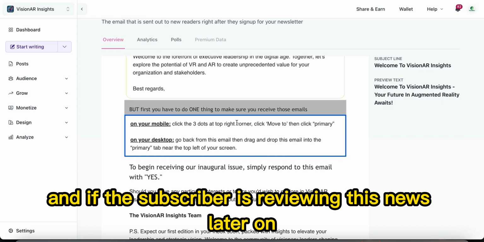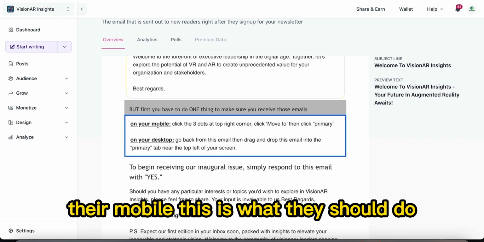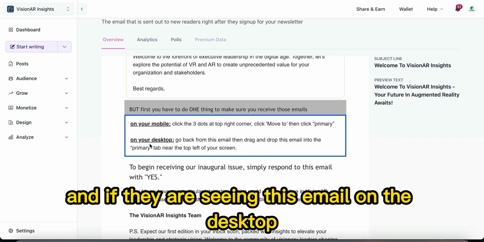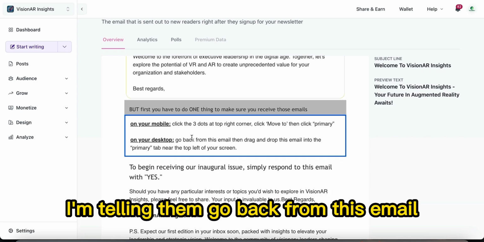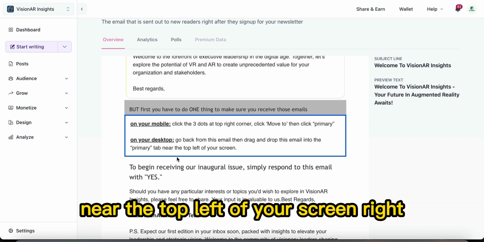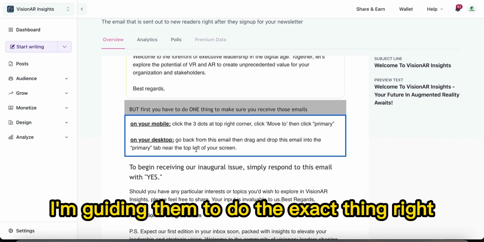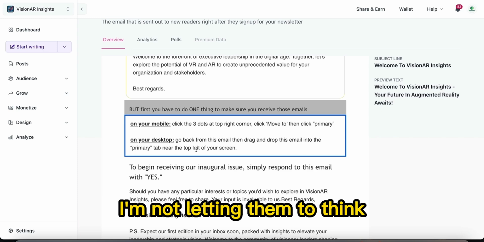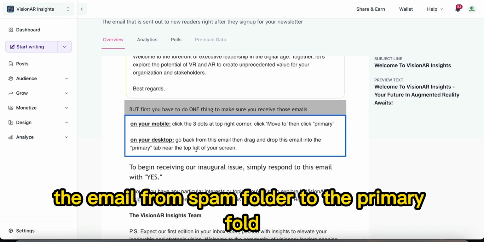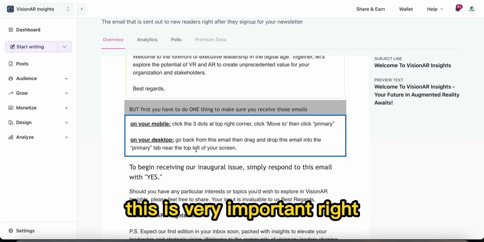And if the subscriber is viewing this newsletter on their mobile, this is what they should do. And if they are seeing this email on the desktop, I am telling them go back from this email, then drag and drop this email into the primary tab near the top left of your screen. Right, I'm guiding them to do the exact thing. Right, I'm not letting them think, and I'm giving the exact step-by-step guide on how to move their email from the spam folder to the primary folder. This is very important, right?